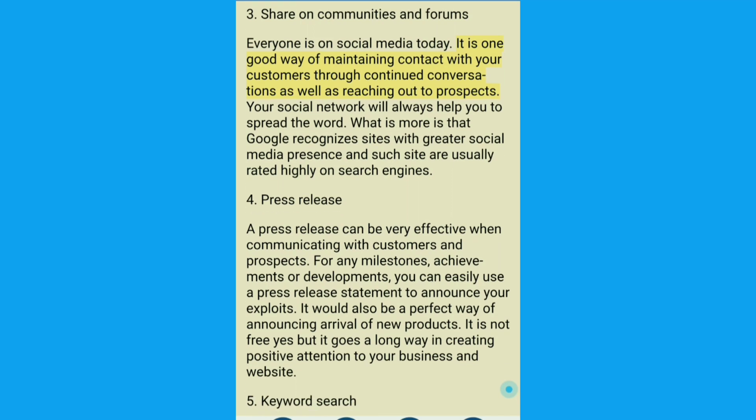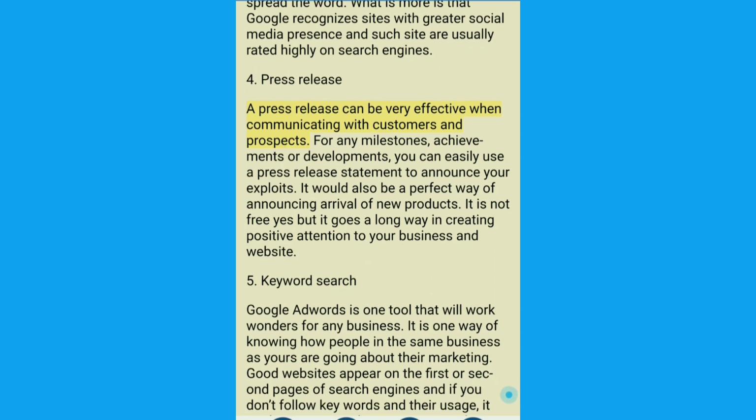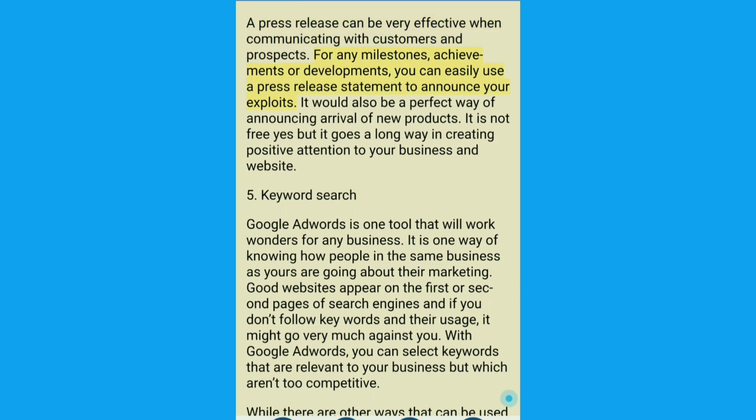4. Press release. A press release can be very effective when communicating with customers and prospects. For any milestones, achievements or developments, you can easily use a press release statement to announce your exploits. It would also be a perfect way of announcing arrival of new products. It is not free, yes, but it goes a long way in creating positive attention to your business and website.